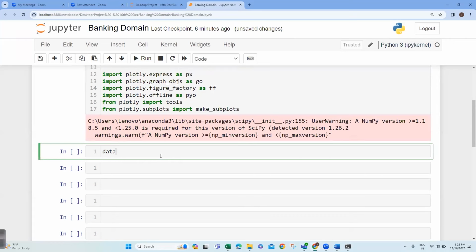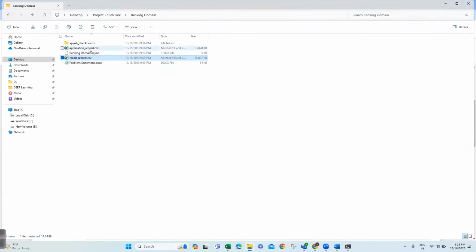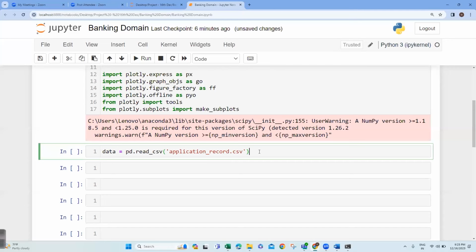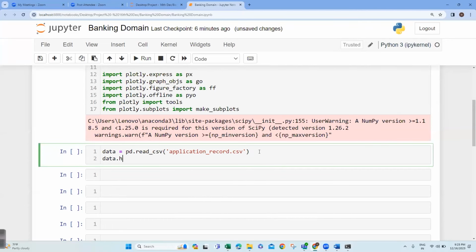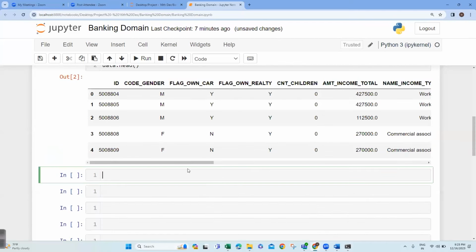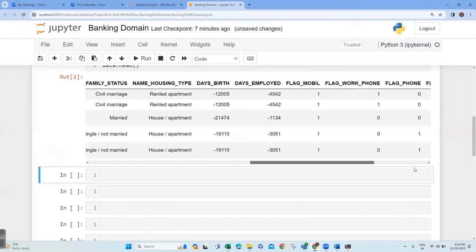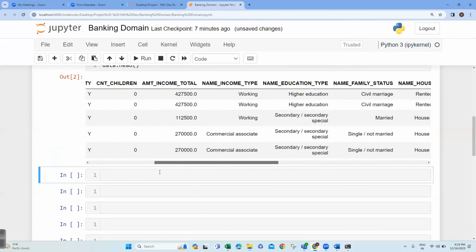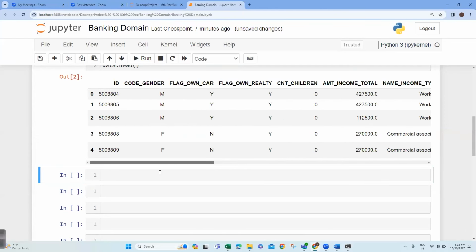Now I'm importing the data sets. You can say data equal to pd.read_csv and import the data set, guys. What is the data set name? application_record.csv file. Copy paste. Next, you can write here data.head and execute this. My friend, can I say we are getting these variables here? Everyone? Yes. These are the variables, guys.